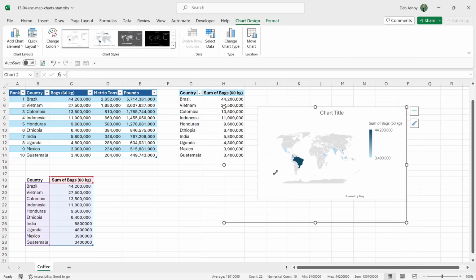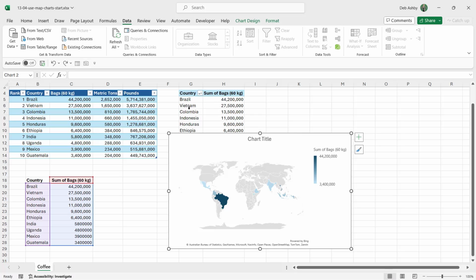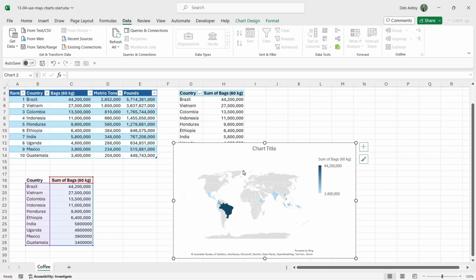Let's just make this a little bit bigger. Now, this is a perfectly fine way of doing this, but if you want your chart to be pointed at the pivot data as opposed to this unformatted data, you need to insert it in this way and then simply point the chart back to use this table instead.